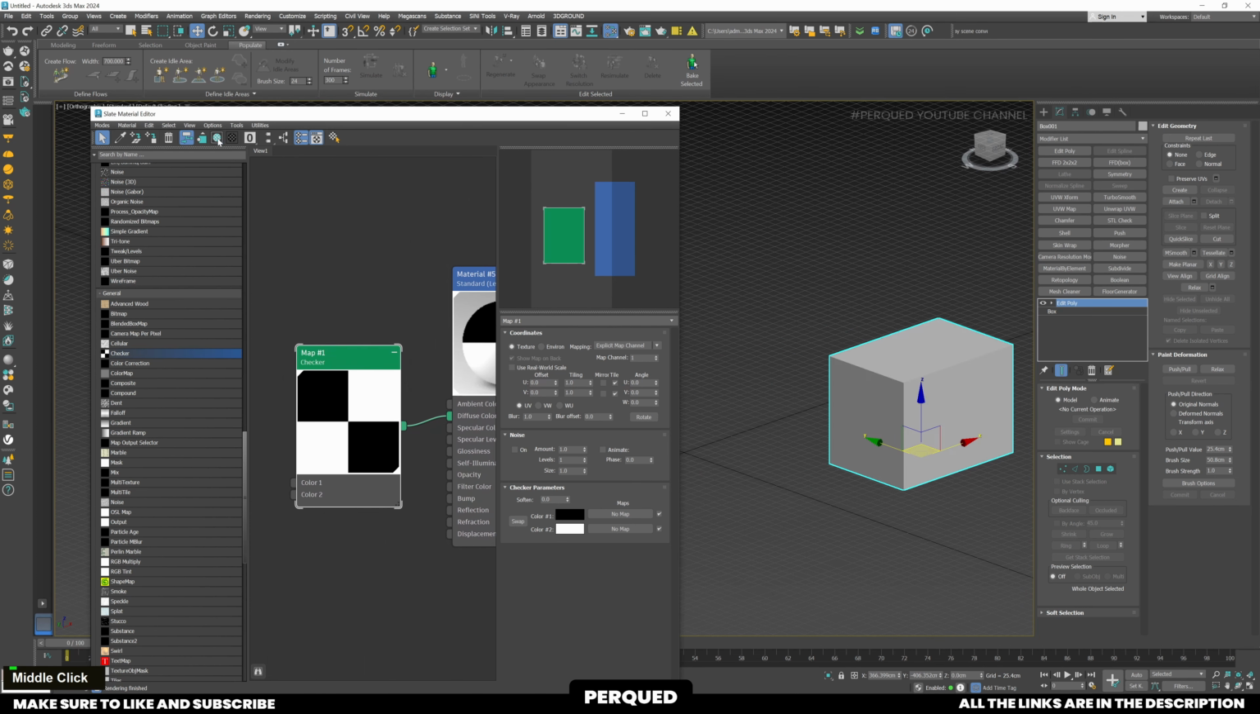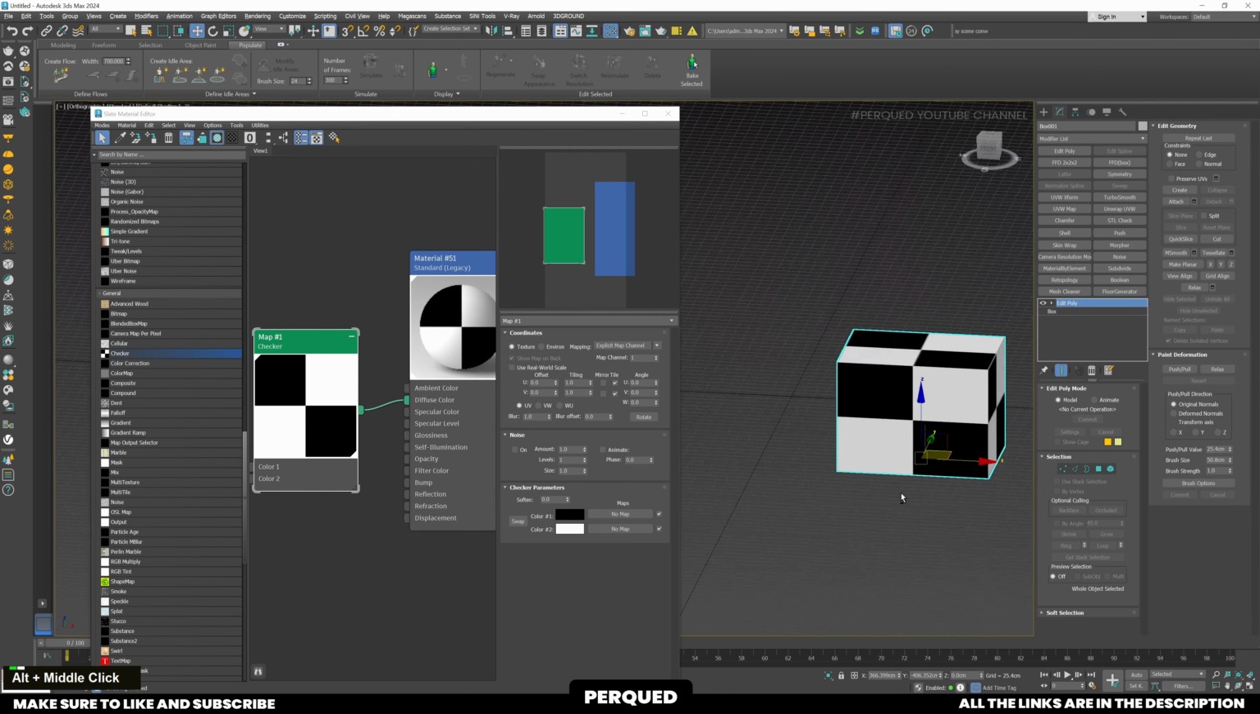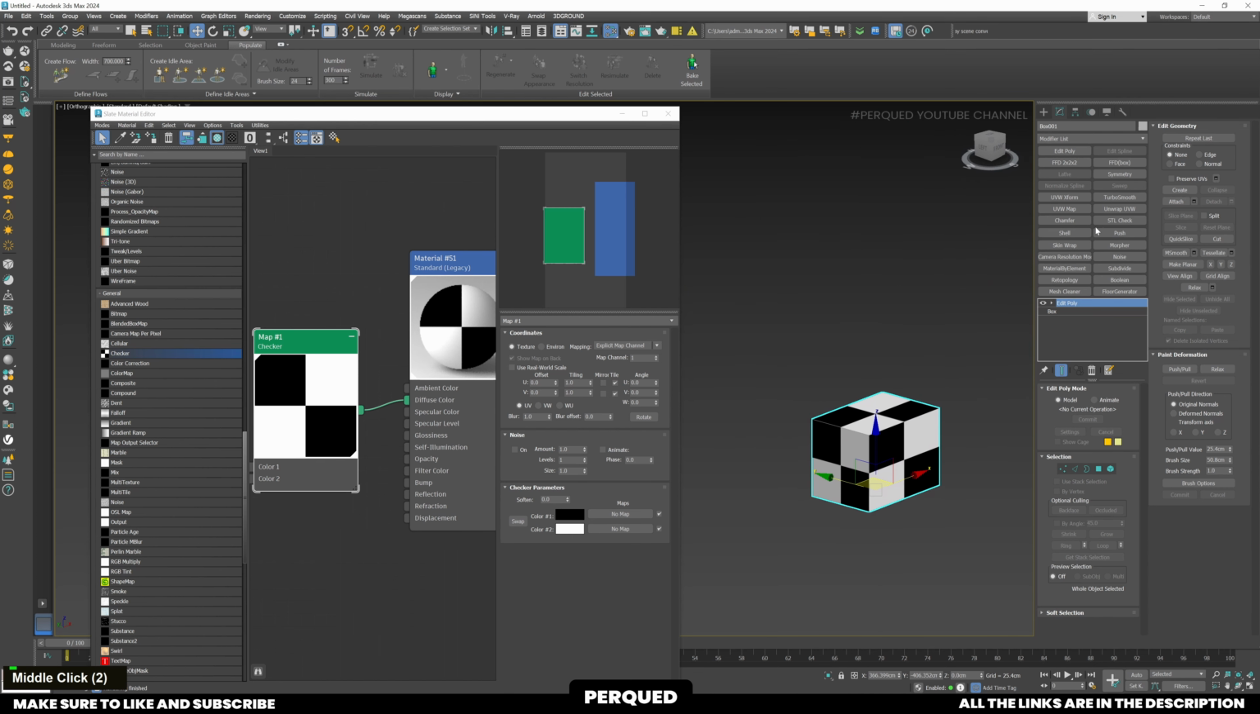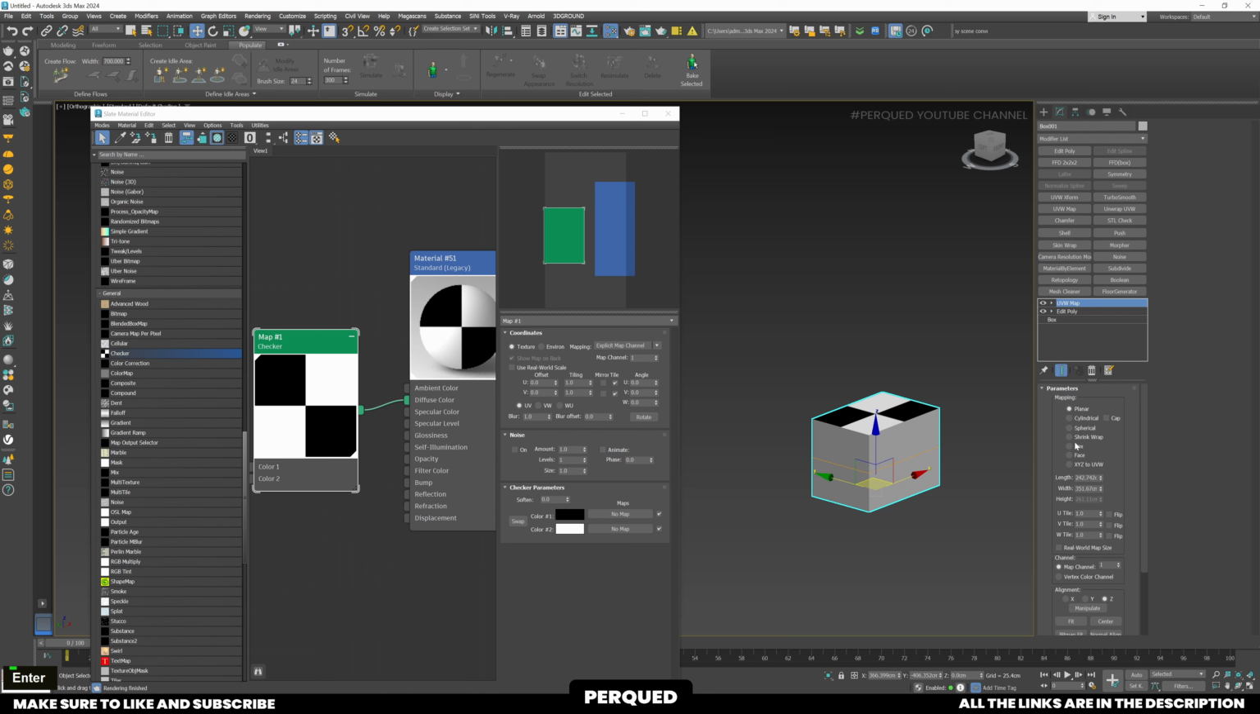If you select Checker Map and click on this button here, it's going to show that map on the object. This option is useful when you have multiple maps plugged into the material and you want to see a certain map on your object. Now let's add a UVW map modifier and set tiling as I showed you before.